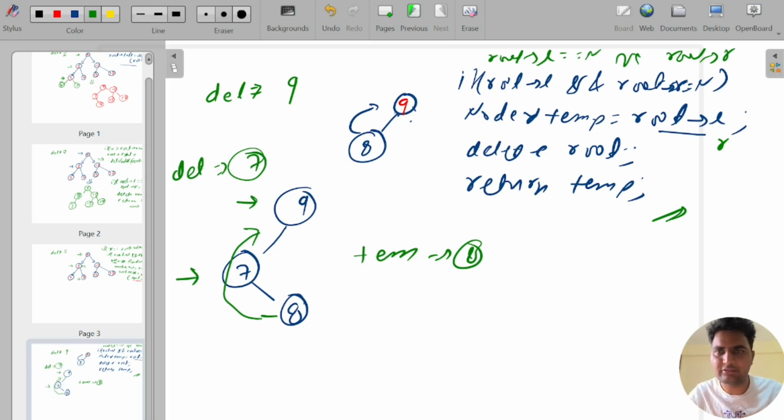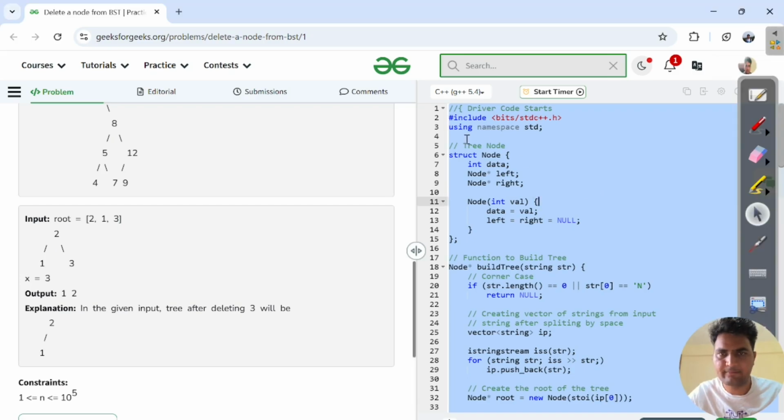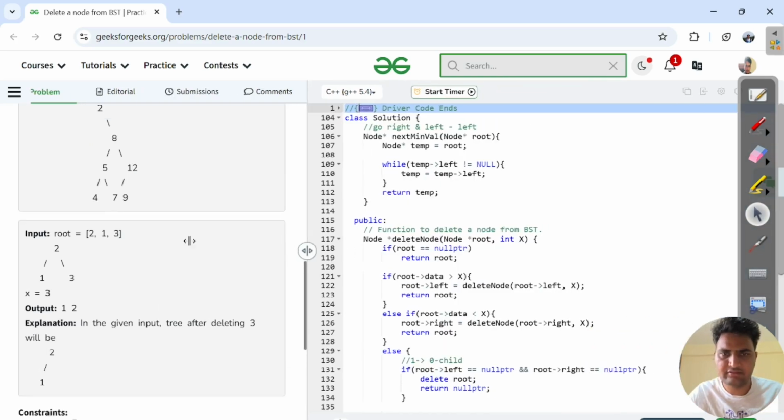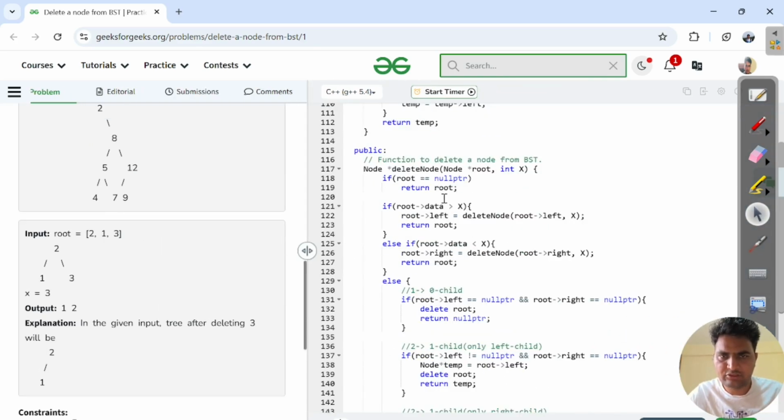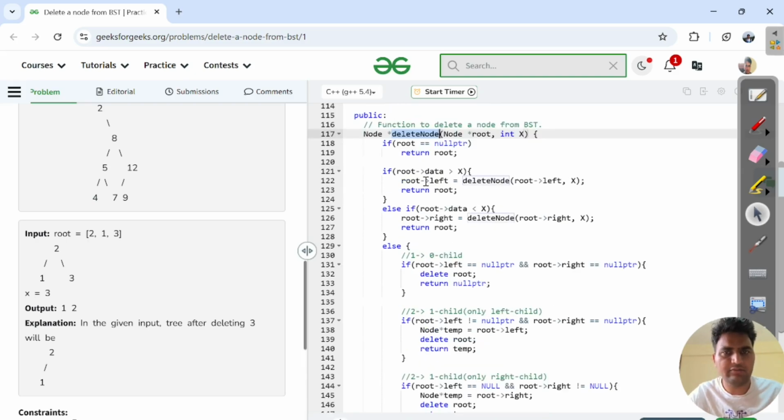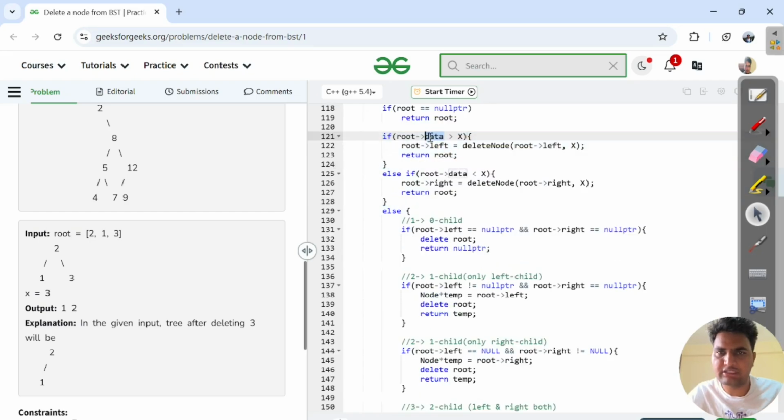It is clear. Now coming back to the code, here I will show you the code. So this is the node, the binary search tree, right? And now go through the code here. So this is the main function, delete node, and here we are checking if the root is null, then just return root, whatever the value it has, null. And then the first condition we are adding here, if the root arrow data is greater than x, it means we have to go left, because x is less than the root arrow data, correct?